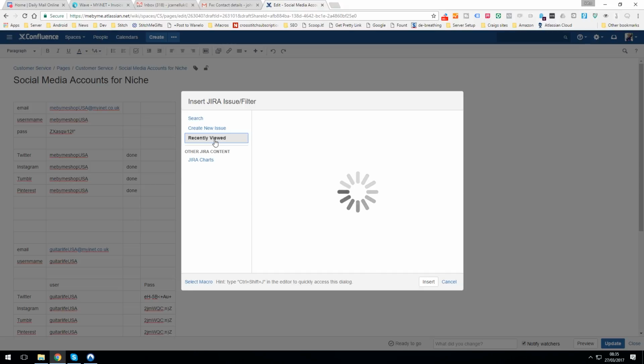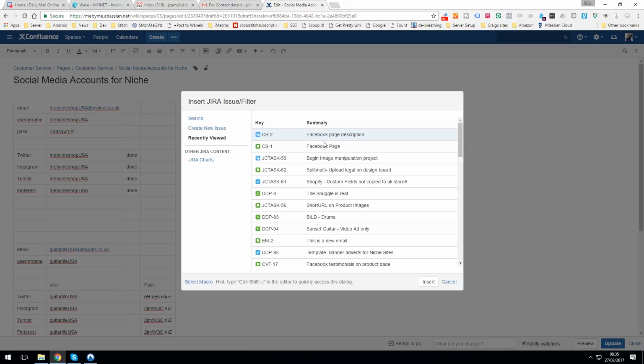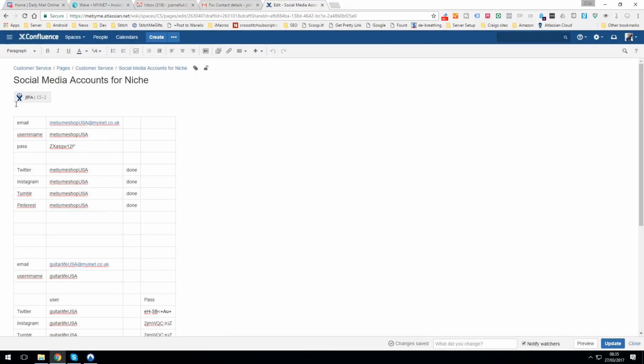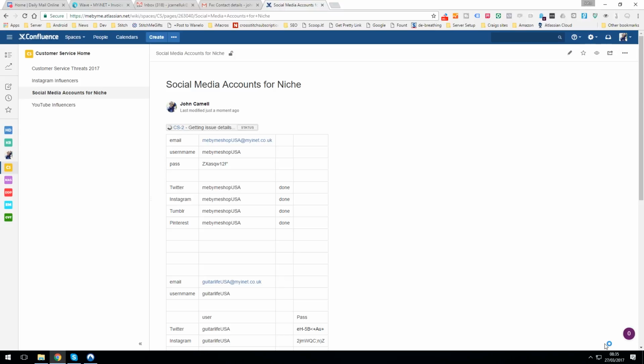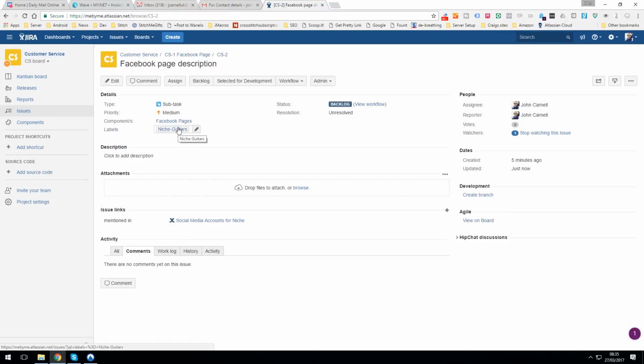Or I can tag any recently viewed. Aha, here's our Facebook page description subtask. Let's have that. Now, you can see there it's popped in a little chiclet marker. Brilliant. Hit update. And now it's pulled that task directly into this document. It's told us where it is in the current queue, and it's told us what the title and the subject of that task is. And more importantly, it's provided us a quick link directly to that task in Jira.